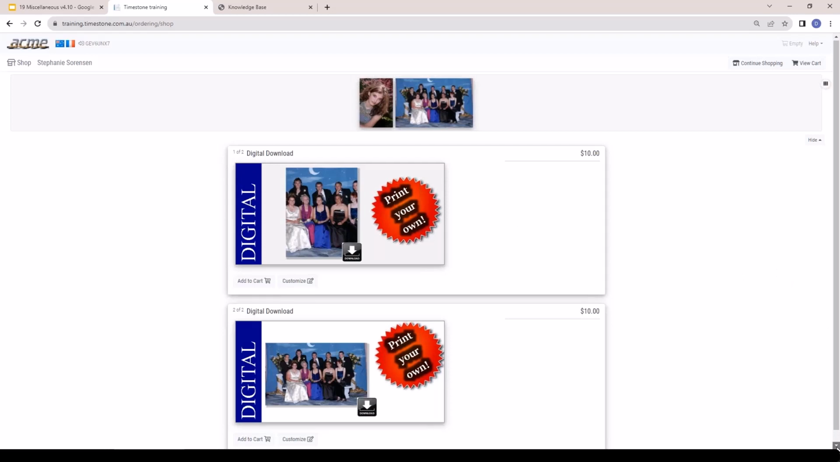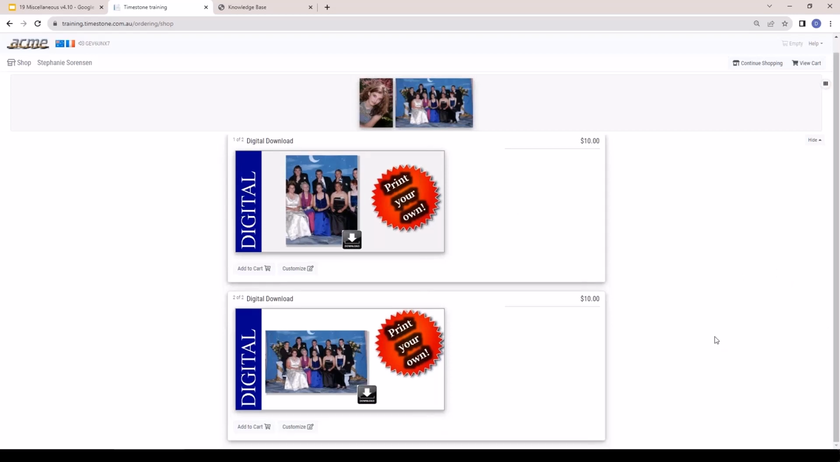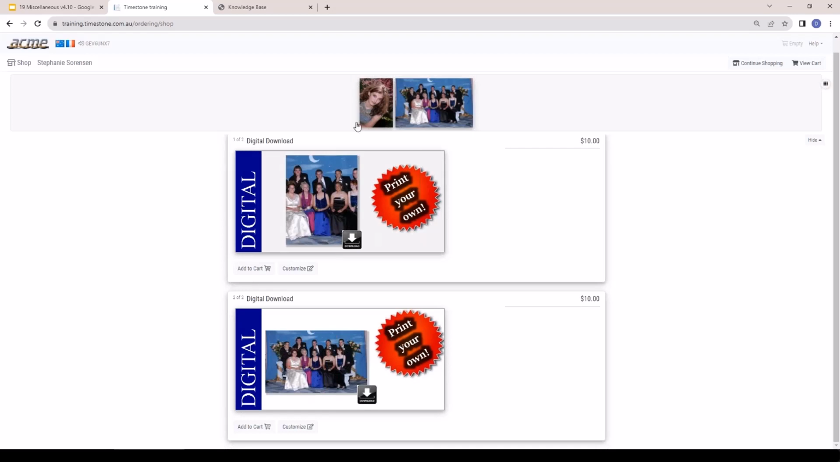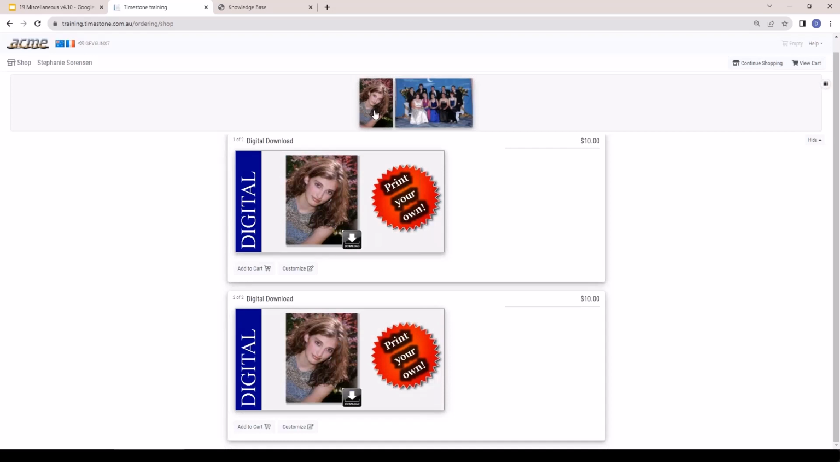The second package template I've cloned, but I've done something with it so that it knows image orientation and presents the correct version depending on the orientation of the image. So look at the bottom one now, vertical and horizontal. You can see it's actually quite a different template because the print your own graphic has moved too. So it's a different template version. Let's have a look at that template.